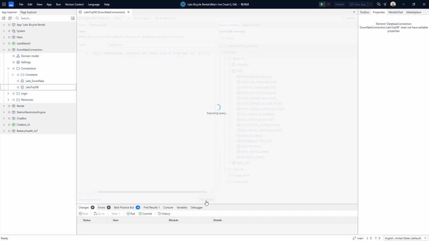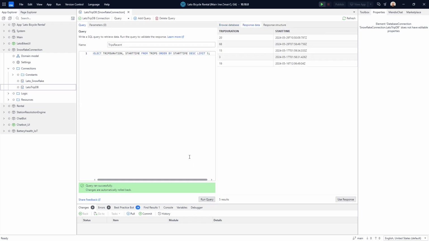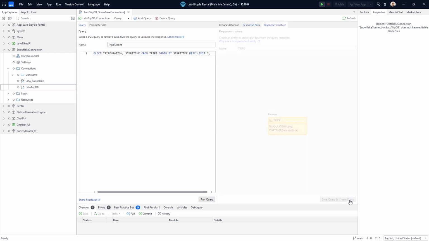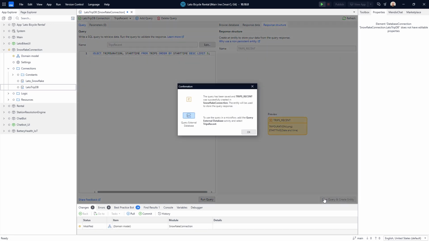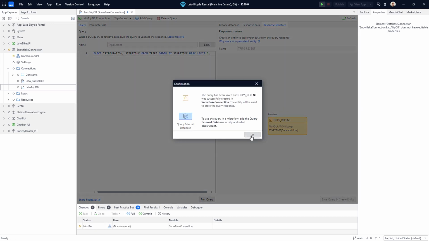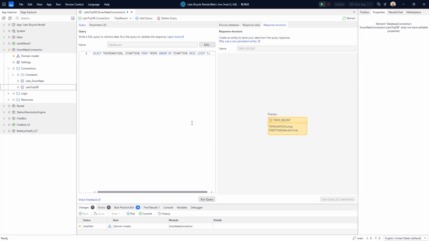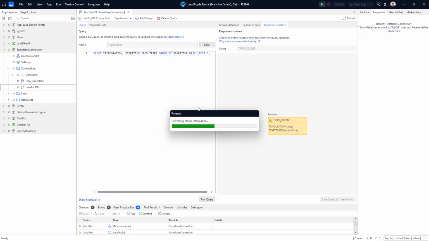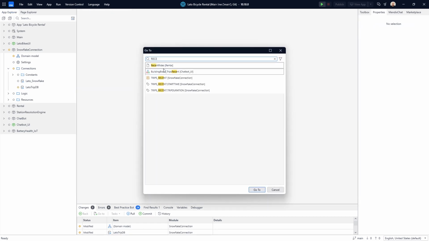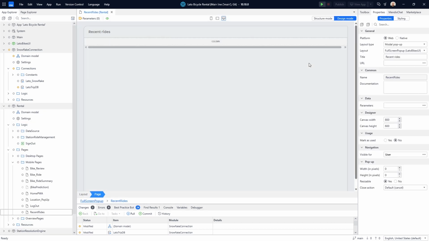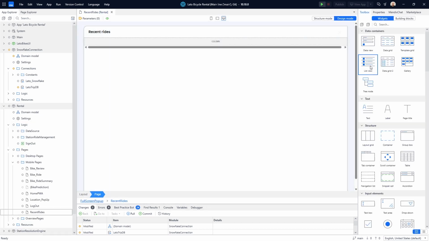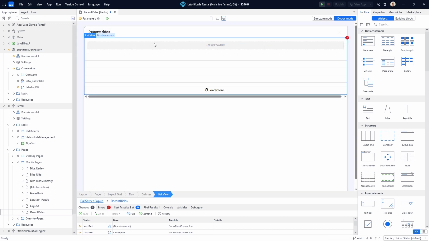After running the query and confirming the expected response, Mendix generates the necessary entity to store the data in our application, as well as a logic component for our microflow to retrieve the data. With the connection completed, we move on to building the page and creating the logic. Starting with an empty page, we add the recent trips by dragging and dropping a list view and setting the data source.